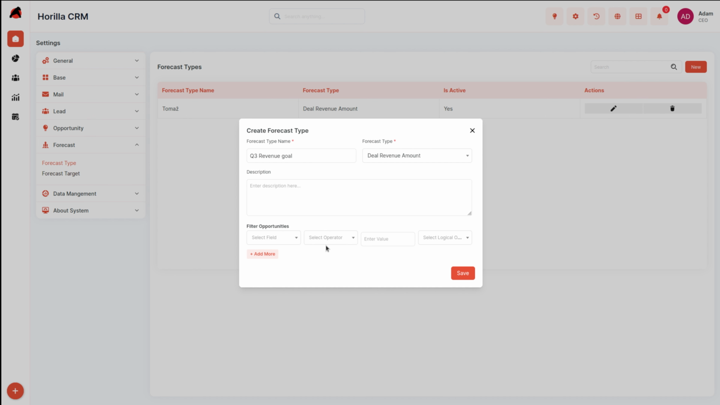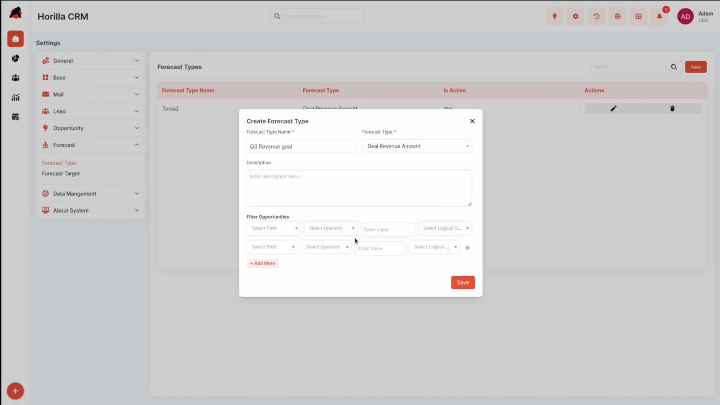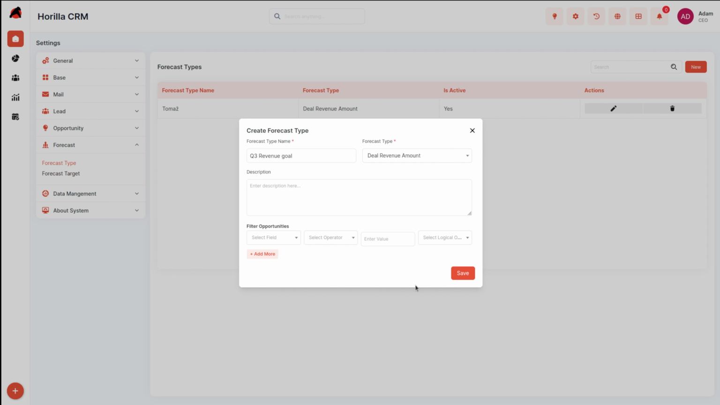To ensure the forecast only tracks specific deals, you can use this filter option, using options like select field, select operator, enter value. You can use plus to add more fields to filter opportunities. So click on add more, which will help you add a lot of filters, not only one, multiple filters can be added. Once you are satisfied, you have to click on save to finalize the new forecast type.